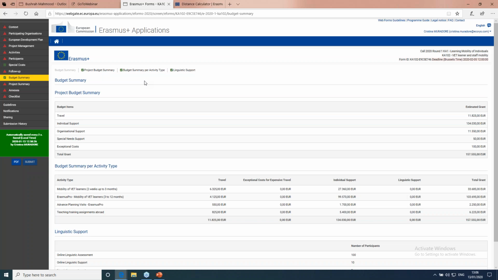Next, you can see the budget summary per activity type. This table breaks down the estimated grant for travel and individual support per activity type. Once again, please ensure that the estimated grant here is realistic and accurate.